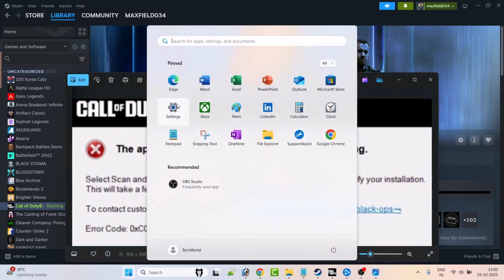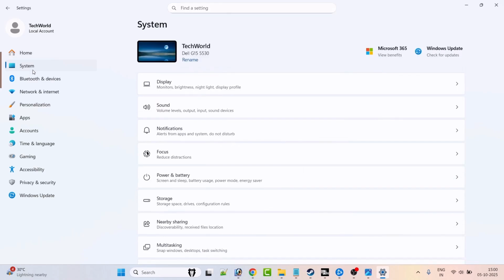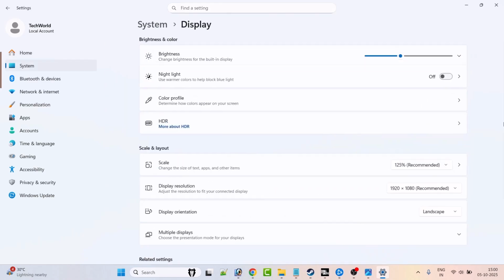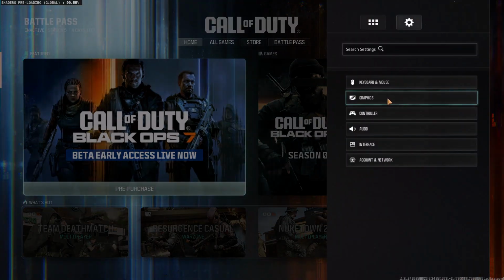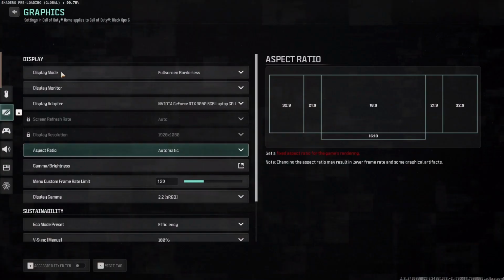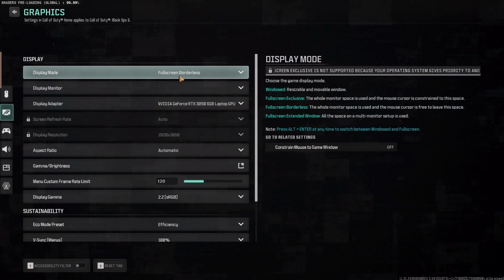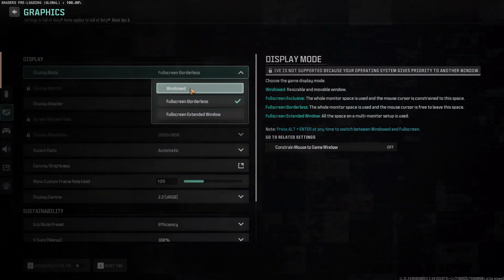Go to Windows settings, go to System, go to Display. Now click on HDR and turn off the HDR option. Then launch the Call of Duty game. Go to settings, go to graphics settings. Now under display, if the display mode is full screen borderless, then change it to windowed mode.